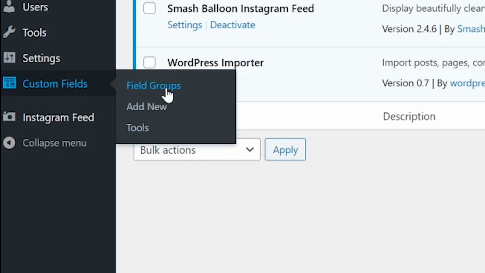Fields group can be thought of as sets. Anything you want to show up in the same box, you will include in the same group. Add new will let you add both a new group and a new custom field. While tools is where you go to import and export different existing sets of custom fields from other WordPress sites. Creating the fields themselves is pretty straightforward.